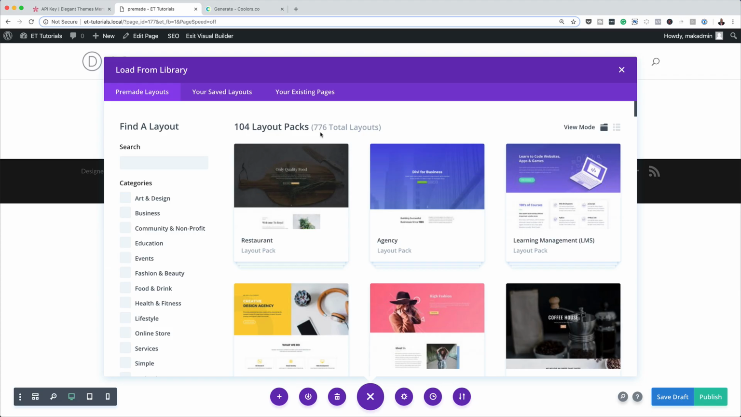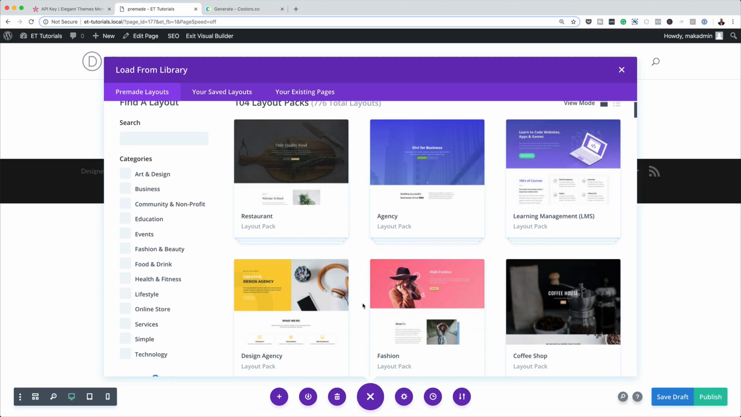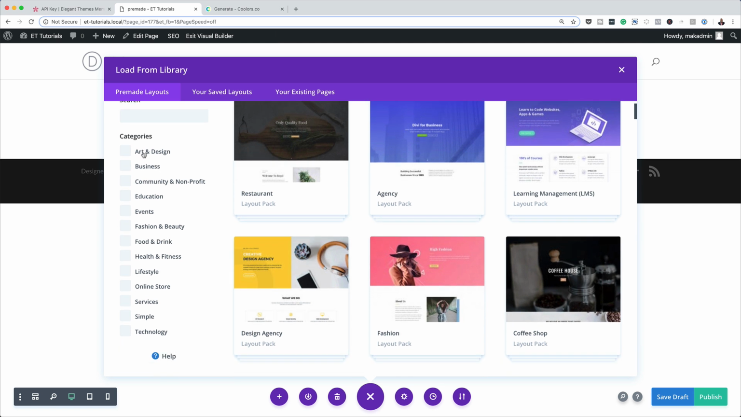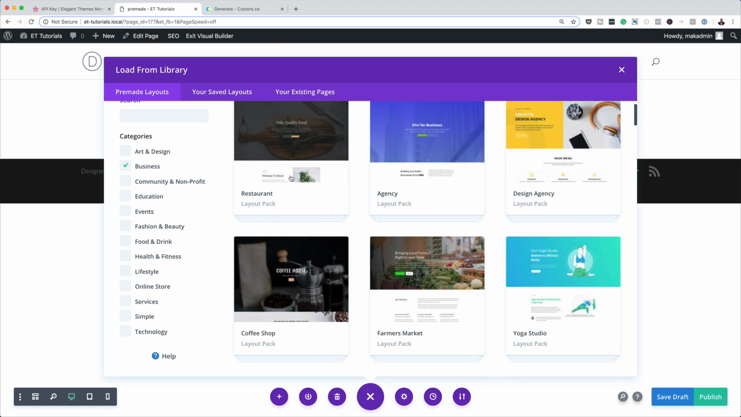Now, there's a lot of pre-made layouts here, and they are all being produced every week. So there's hundreds to choose from. And in fact, there's 776 in total. Now, this could be a very, very good starting point. Over here on the left, we also have the different categories that you can choose. So sometimes if you know exactly where you want to go, you can just click here, let's say business, and this narrows down to the business stuff.